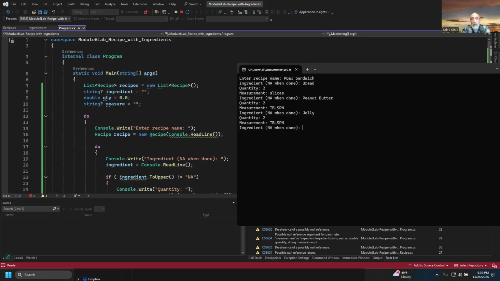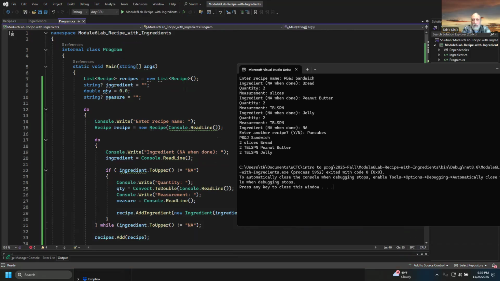All right. Any more ingredients that we need on that thing? Nope. We say NA. Enter another recipe. Sure. How about pancakes? Oh, well, there's the little flaw. It shouldn't have stopped there, right? It put the PB&J sandwich just fine, but it should have gone back and asked me to keep making pancakes, basically.